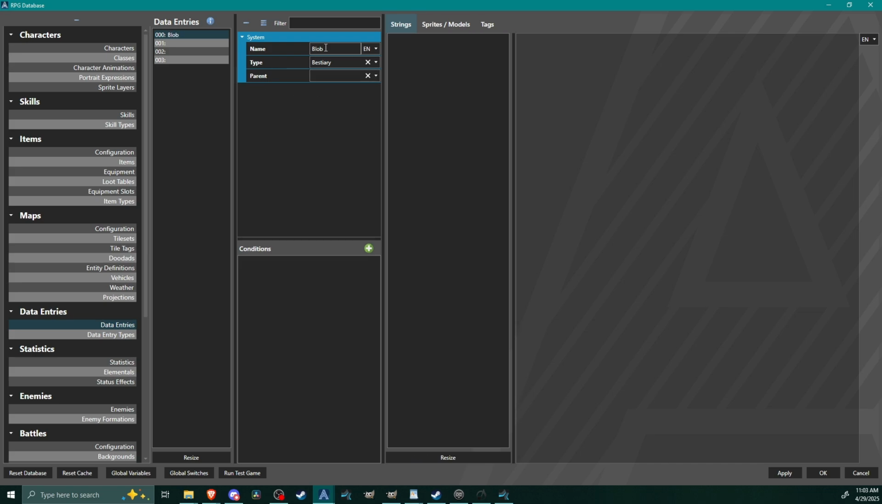We're going to just do a blob, a rat, a bat, and the man himself, Gooble Gobble. We're going to set all of these to type bestiary.